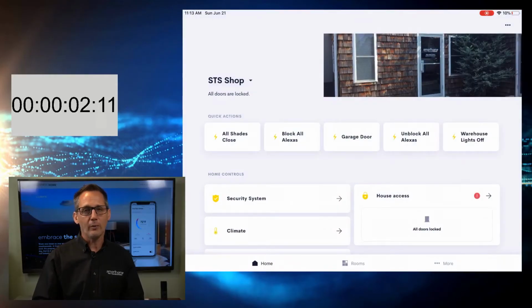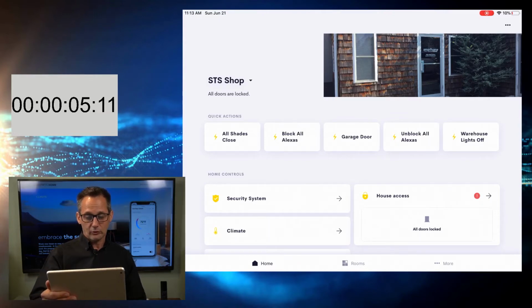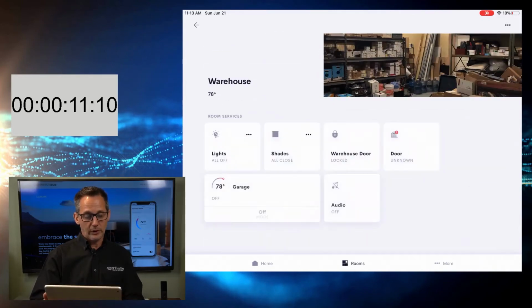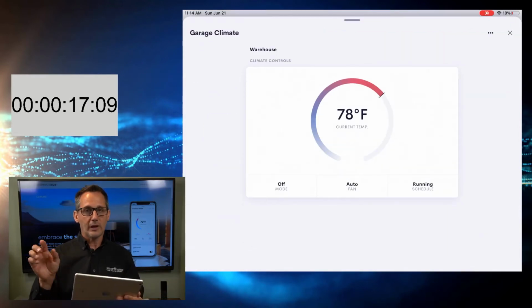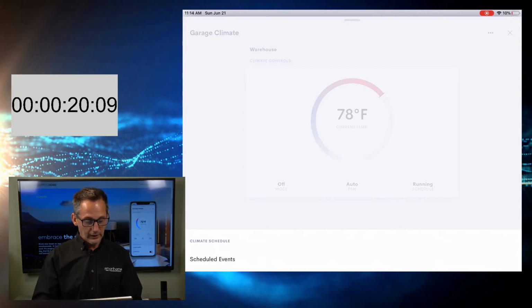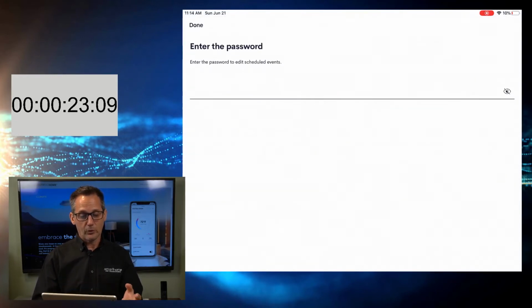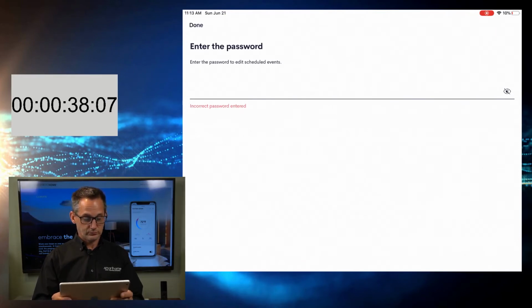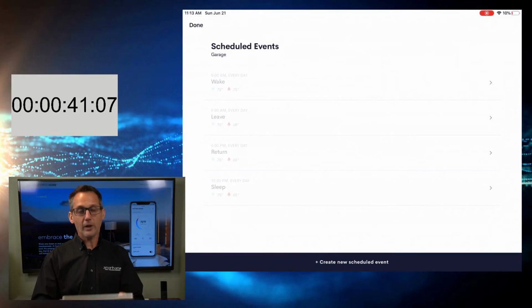Here we are. We launched that Home app on the iPad, and we're at the main screen. We're going to click on Rooms. Our thermostat is in the warehouse. We click on the warehouse, we see the thermostat down below, and we get into the thermostat. Click on the little 3 dots in the upper right-hand corner, right there, and Scheduled Events. Scheduled Events, password. We talk about this in another video, so I'm just going to put in the password. There we go. Man, I told you we're going to get close to 1 minute here.